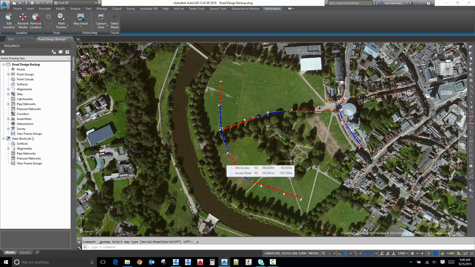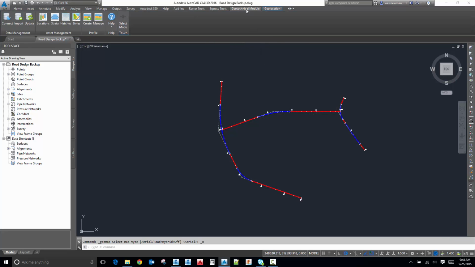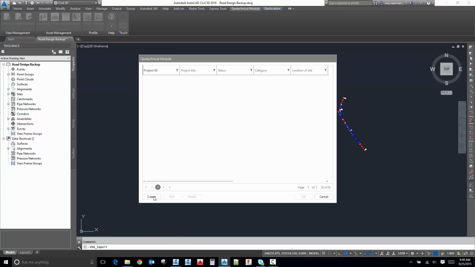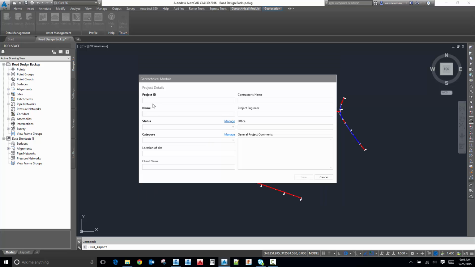And so what we want to do is utilize the Geotechnical Module, which is an add-on subscription benefit that you can download, and import some boring information. So we're going to turn off our map, go over to our Geotechnical Module, and go to our import button here. And first we need to create an actual project. So we're going to create a new project. We're going to just give it an easy name, call it Geotech Demo.